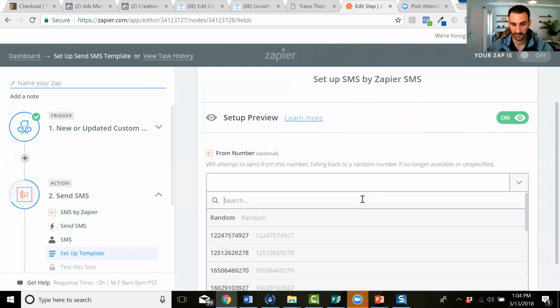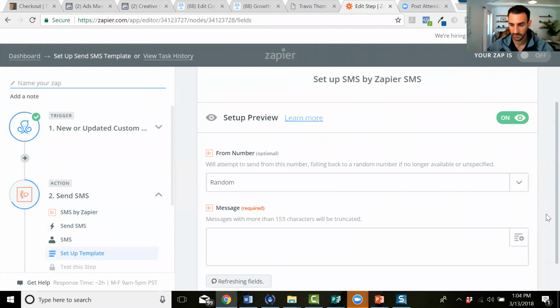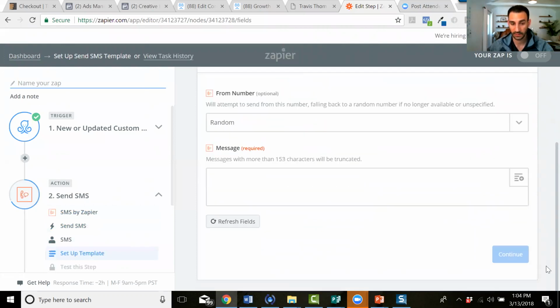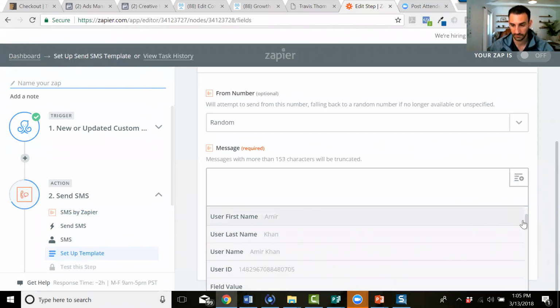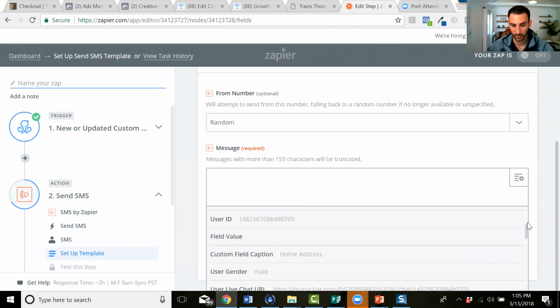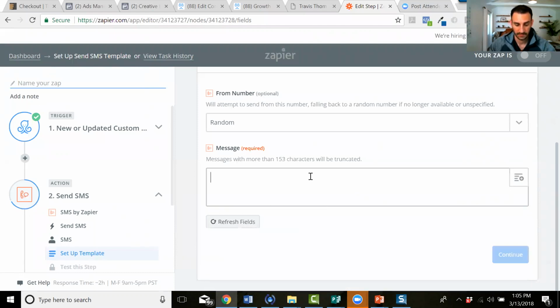So we can choose, let's say, any kind of random number. This can be sent to us. So we would say user's first name and then their home address here, right? So we can say this person or this lead requested a home valuation report. Please send.